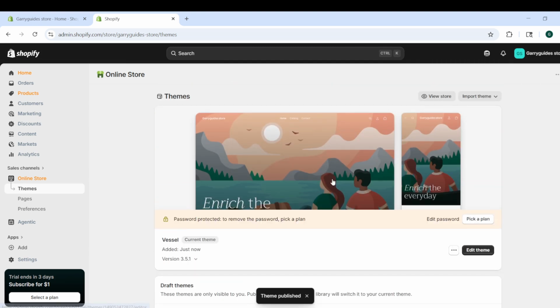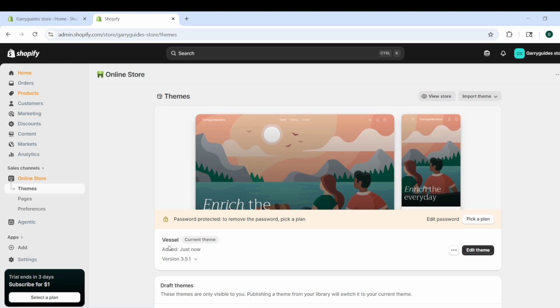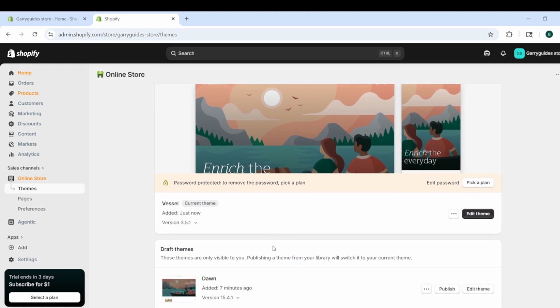A good tip here is to review your homepage, product pages, and navigation after publishing, just to make sure everything appears the way you expect. Even though the process is simple, a quick check can help you catch small design issues right away. That covers everything you need to know.